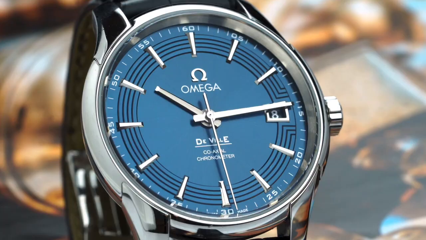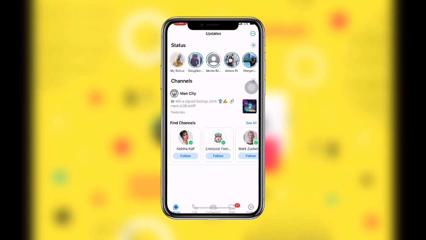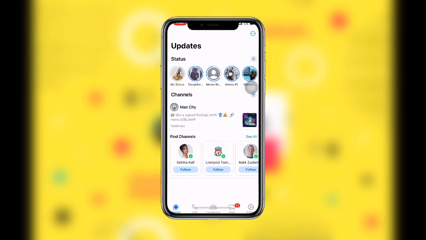Now without wasting much time, let's get started. Once you open your WhatsApp and then you click on update, you can see your WhatsApp statuses are now in a horizontal order. Others too are seeing theirs in a vertical order.